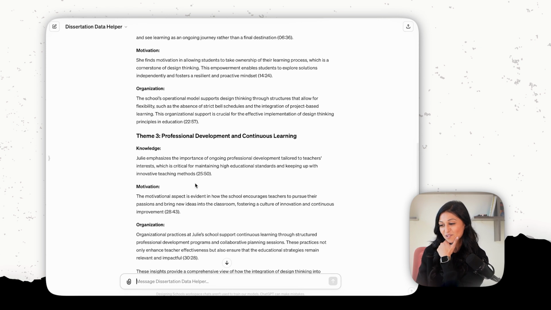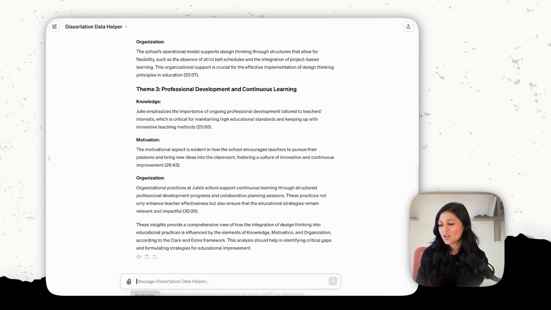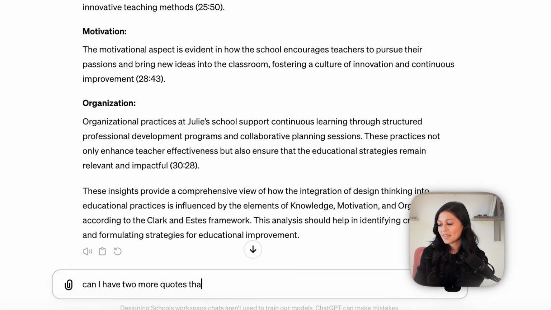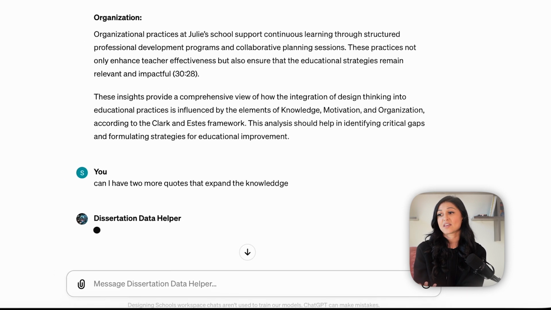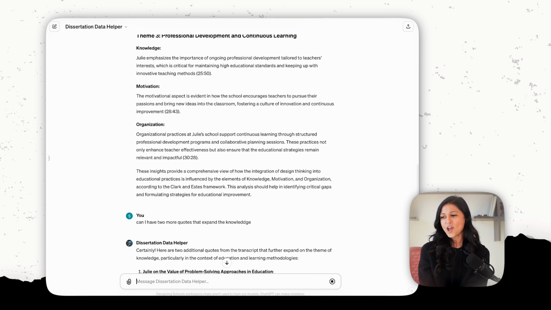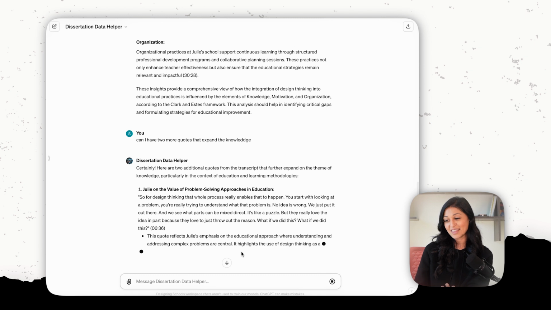But here you go. It actually did a really good job. One of the things I might tell it is, can I have 2 more quotes that expand the knowledge section, because maybe I remember this person talked a lot more about this or that, or maybe I'm really liking what it extracted here and I want even more. And so it's going to go ahead and pull more pieces like that as well.